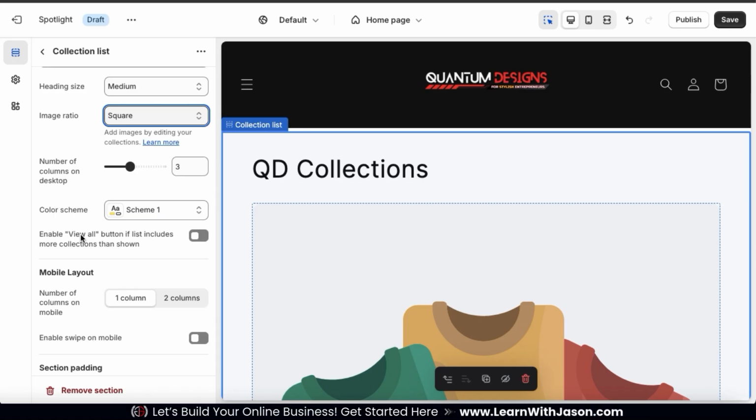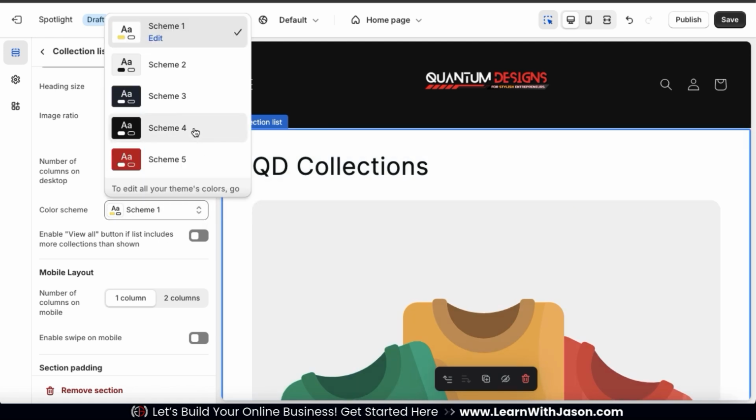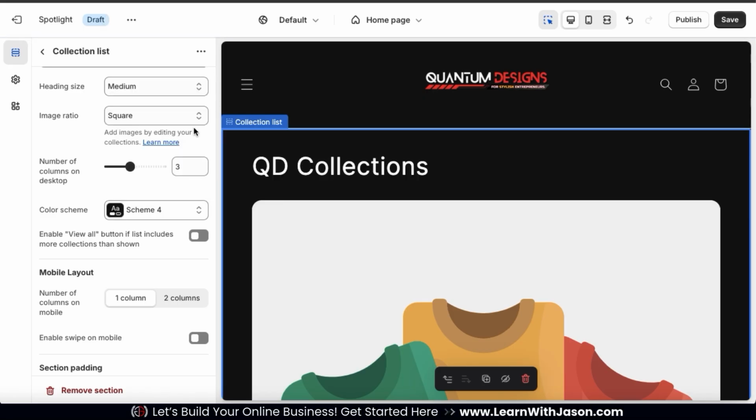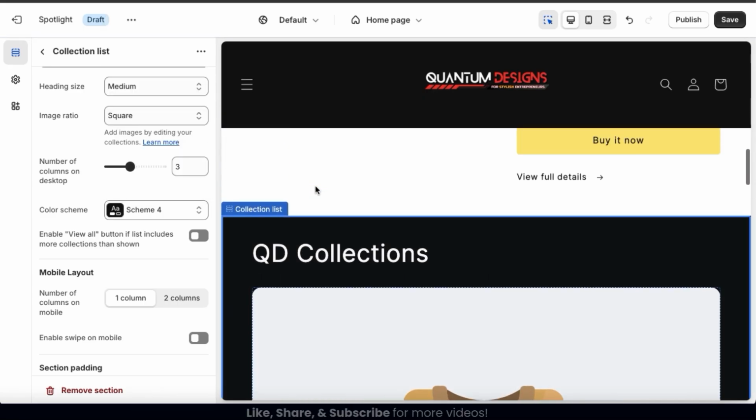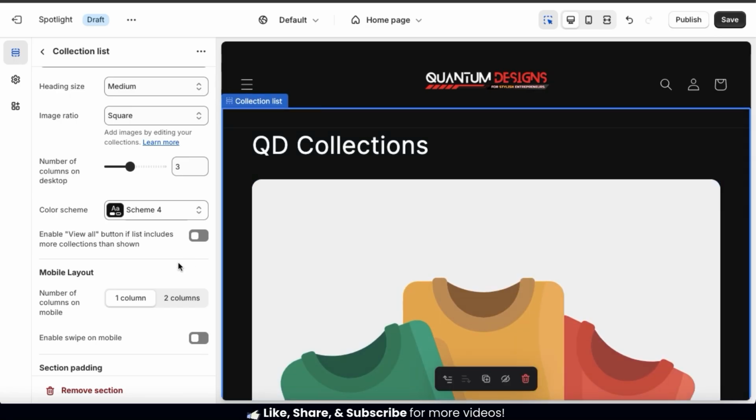Next, we can use the drop-down menu here to select the color scheme for our collection list. There are several default color schemes that you can select from and easily edit if you like. For this section, I think I'm going to go with a black background. If your store has a ton of product collections, you can use the option here to add a View All button to the bottom of your collection list. But since my store currently only has 3 collections, I don't think this is necessary yet.